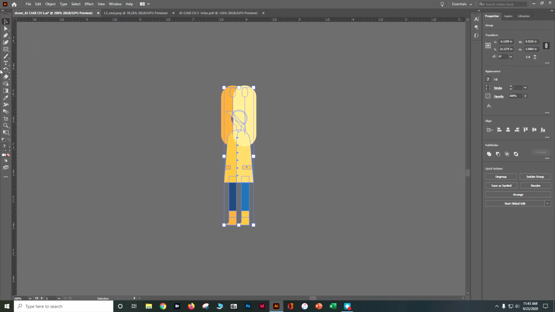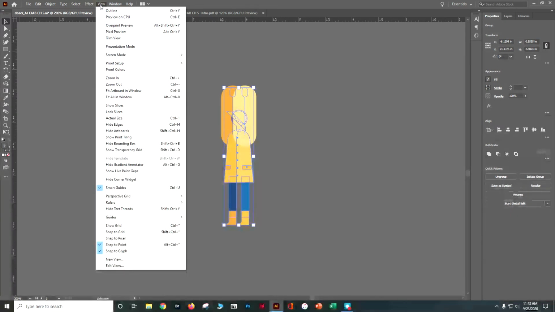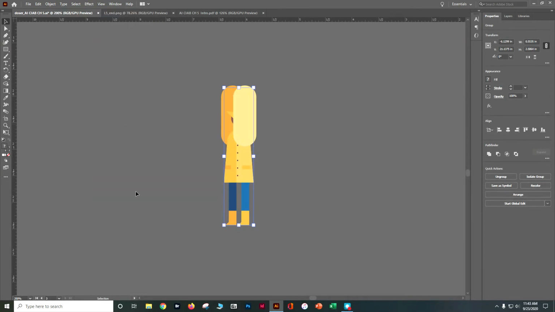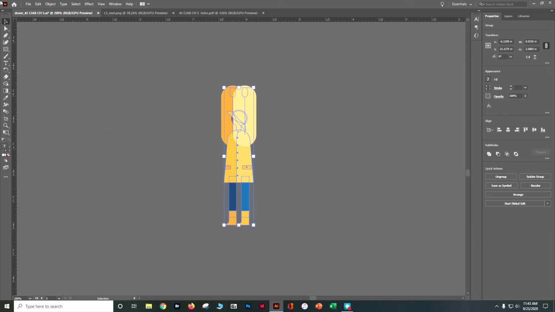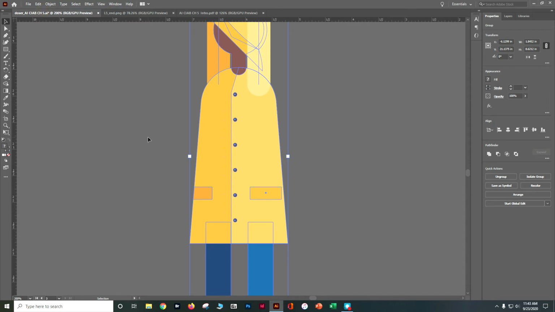So let's do View, Hide Edges. It's about halfway down. So why did this happen? This happened because by default, the strokes and the effects are not scaled along with objects, and we have to go ahead and tell it to do that. So let's do View, Show Edges. And let's do Edit, Undo Scale. And we're going to go ahead and fix that.